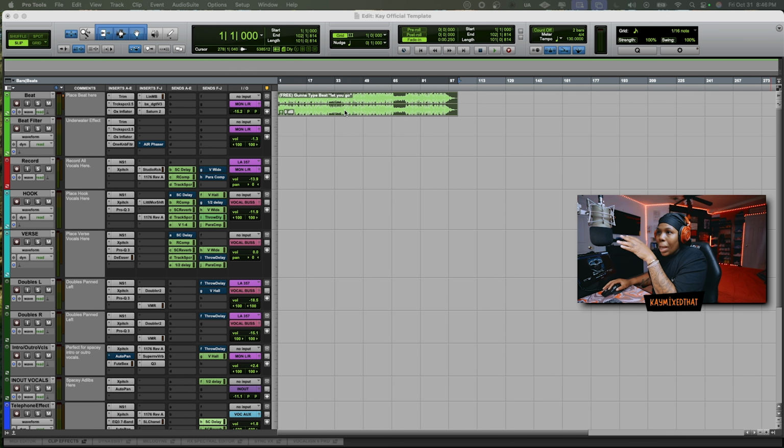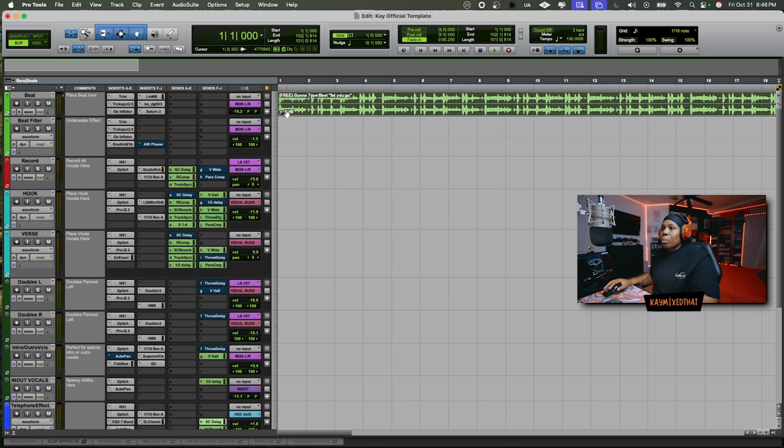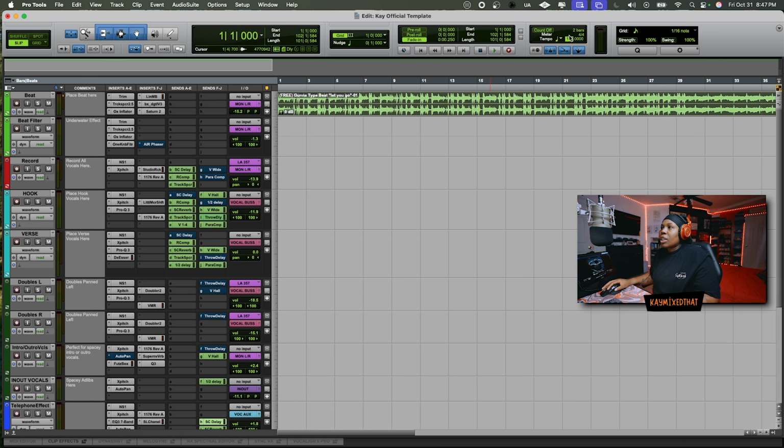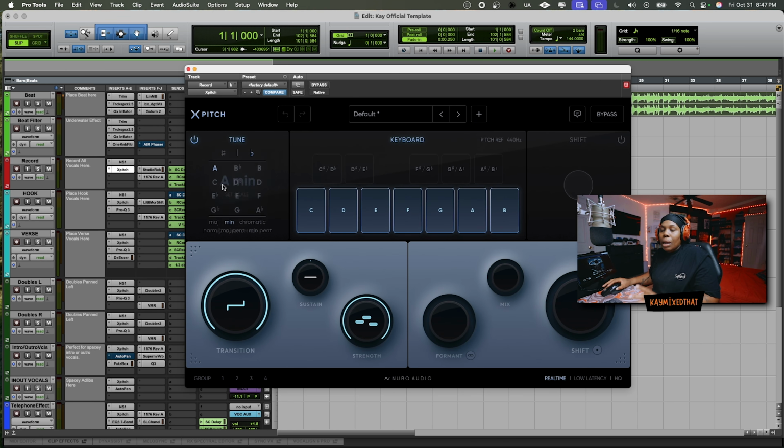All right, y'all, so we're back. I went ahead and brought the beat in, and what I'm gonna do is go ahead and cut off this front part, and then I'm gonna change the tempo to 144, and I'm gonna change my Auto-Tune to C sharp minor.